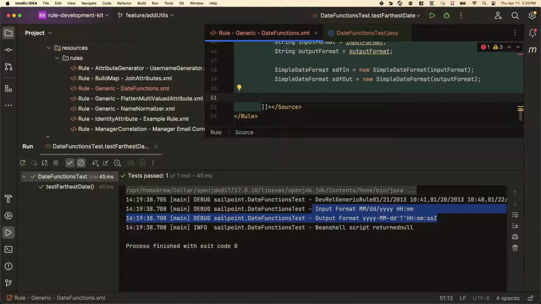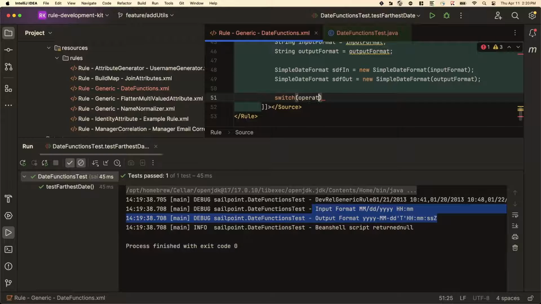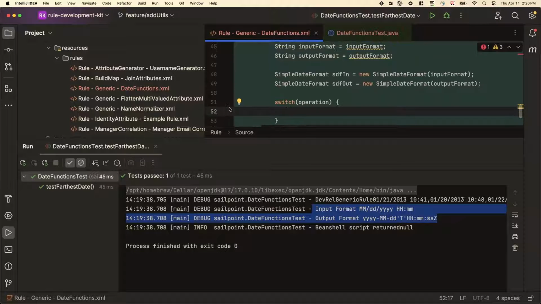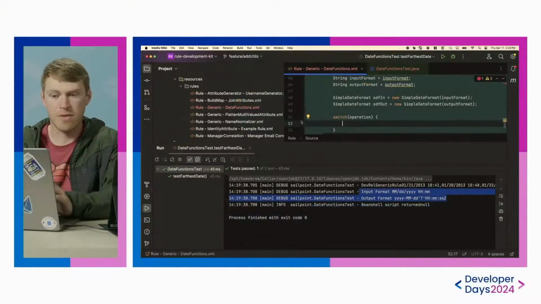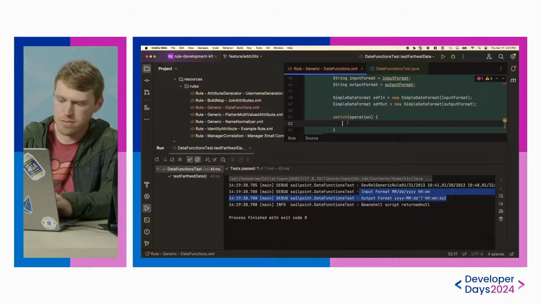All right, and now we can kind of start writing our rule. So first thing I want to do is a switch operation, and we're going to pass in the operation. So when you go to use this rule, you can basically have the same code, have the same rule, but if you want it to run the get farthest state, you can pass in that operation text, or if you want it to get the nearest state, you can pass in that operation, and depending which one you pass in, the transform, we'll see that towards the end here, is what it's going to run, the function it's going to run and return you.